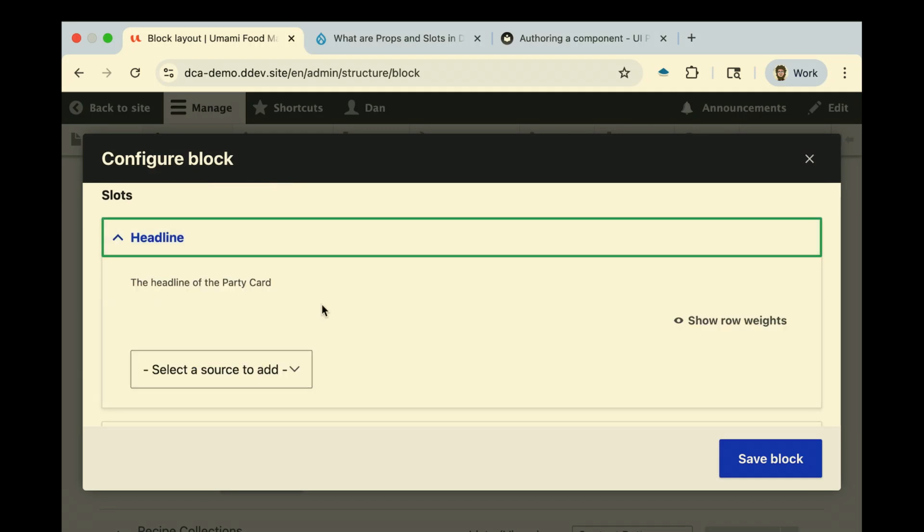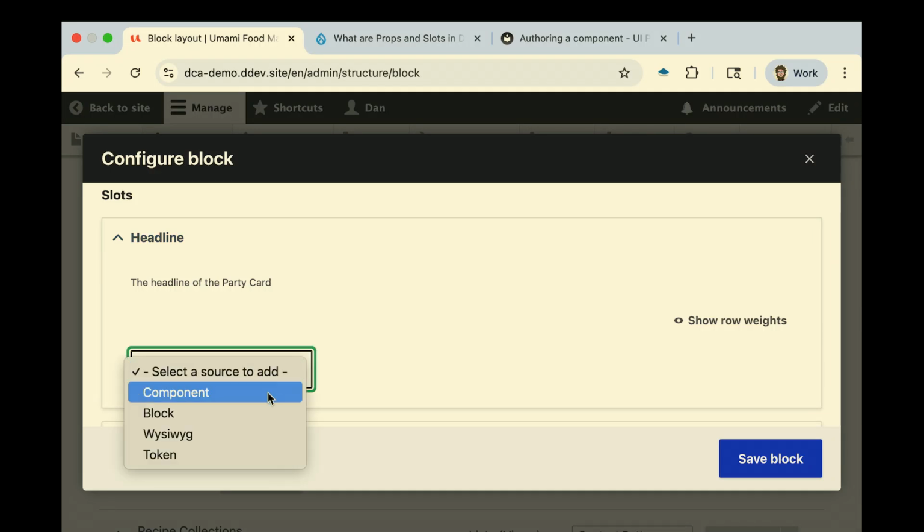Here's where it gets a little bit interesting, because the ways you can fill these out are many. So you've got a box here to select a source. Your source could be a component, like another smaller component. Like if you had a headline component, you could shove that in there. It could be another block. If you had a block that was a specific set of content that you wanted as a sub-block within this block, that's possible as well. You could also do a token if you're used to using tokens across the site or wanted to use a site name or something like that.